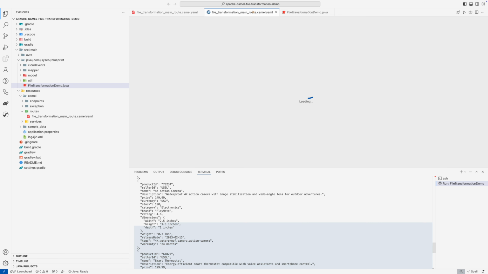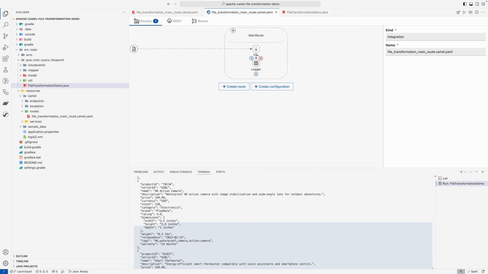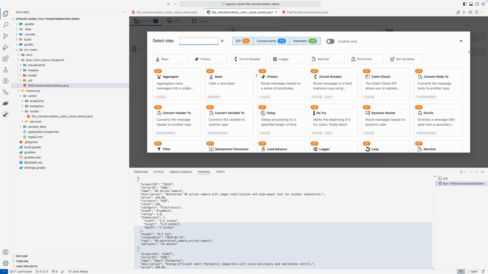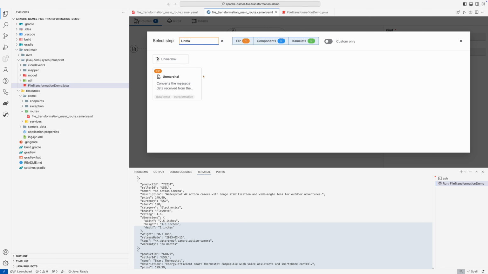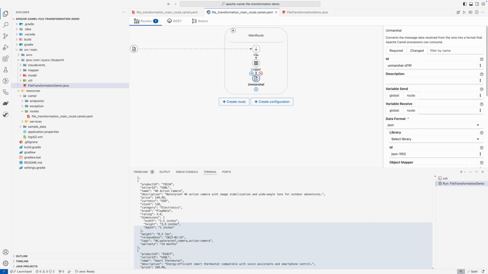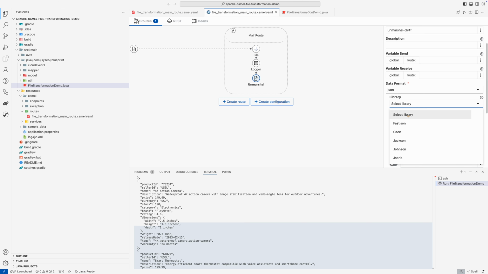Next, let's unmarshal the JSON content so that Apache Camel knows the JSON payload. To do that, add a new step and search for the unmarshal component. Since the data type we are dealing with is JSON, select JSON as the data type. Next, we need to choose the JSON library and select Jackson for the time being.